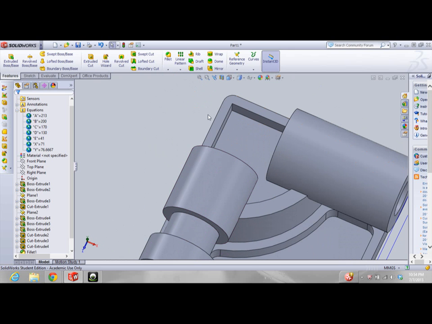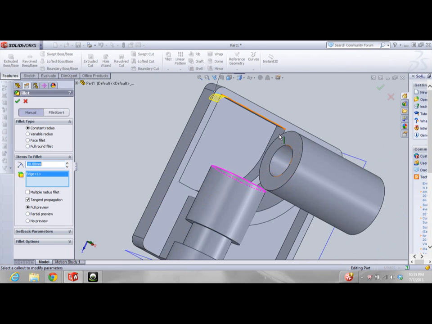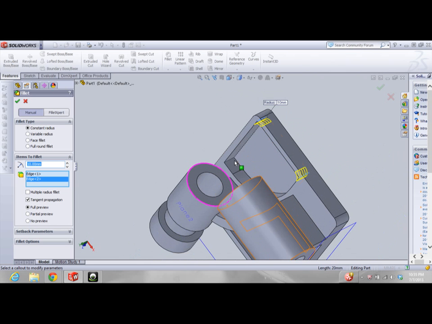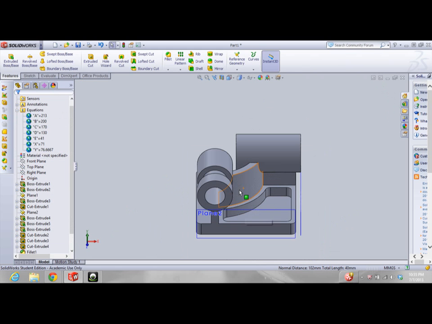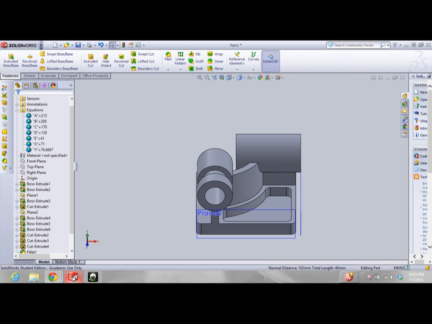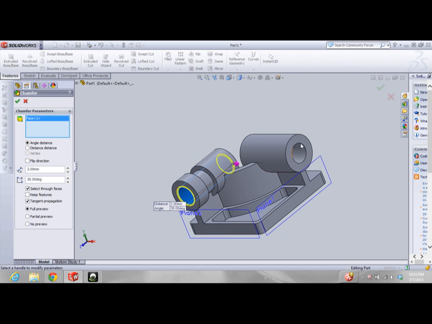Now we got 3 here. 1, 2, 3. Alright. Now we gotta do some chamfers. We got 4 by 2 by 30. So let's do this. 2 by 30. We got 4 of them. We got 1, 2, 3, 4. Bam.